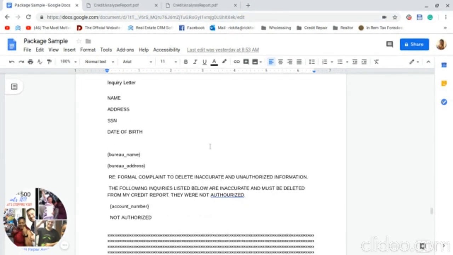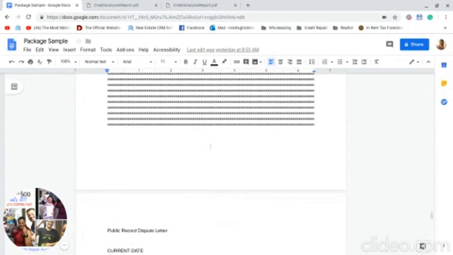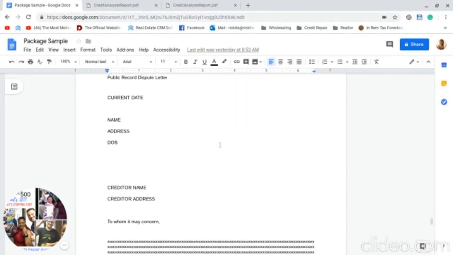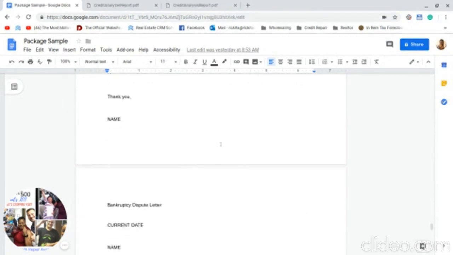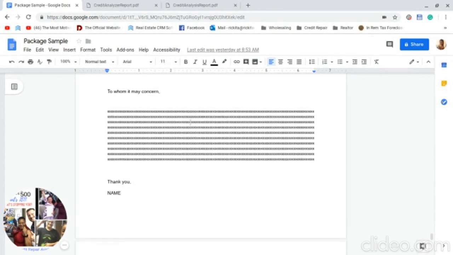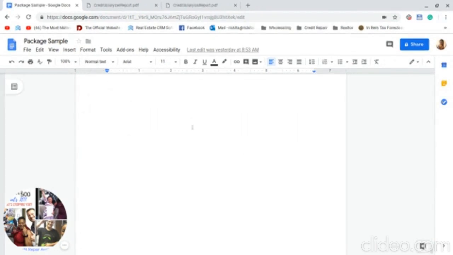Those of you that have inquiries, this is the letter that you will send in for your inquiries. If you have any public records, or say if you have child support or something like that, this is what you will send in to the child support company. If you have a bankruptcy, you will need to dispute that bankruptcy. This is the letter that you will send into the bankruptcy court.